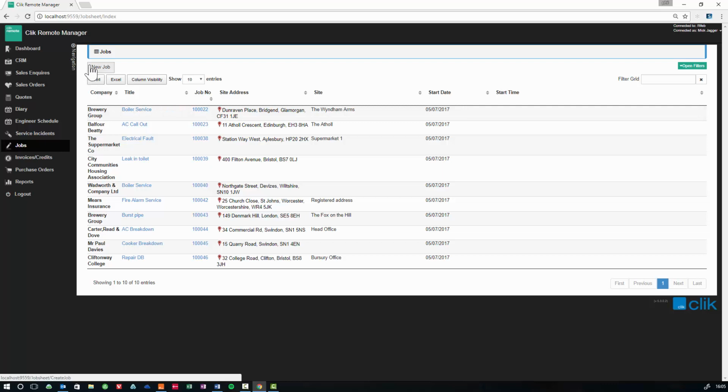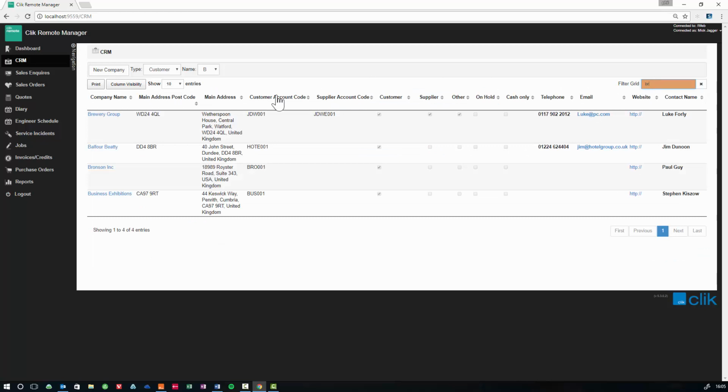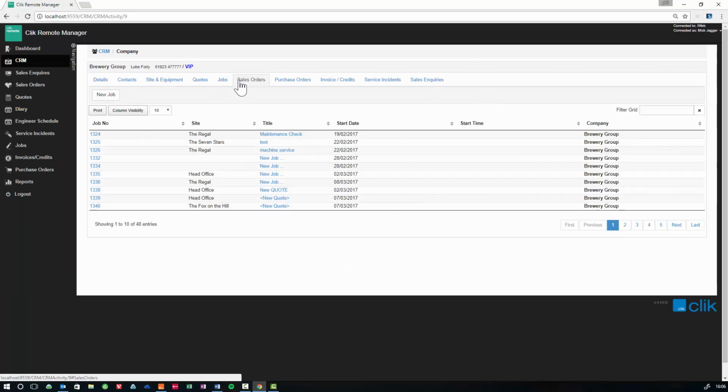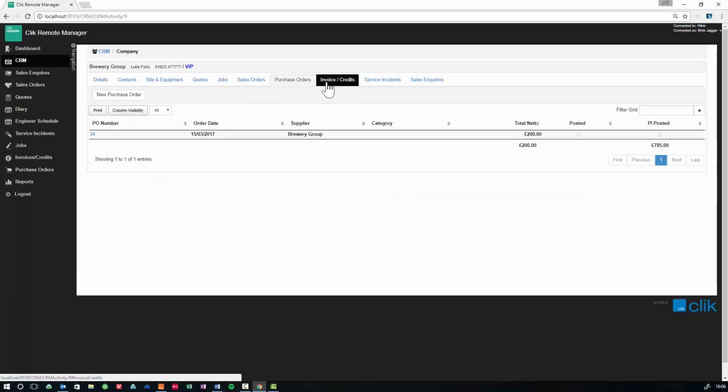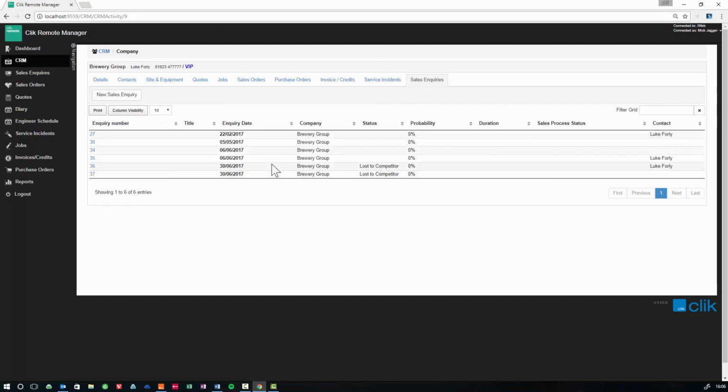Okay, so the rest of Clik Remote Manager is what you've seen all before, the CRM. So you'll see all your customers in here. You can just click on the filter grid, type in the name of the particular customer, and you can click on the customer, and you'll see you've got details, contact, sites, equipment, quotes, jobs, sales orders, purchase orders, invoice credits, service instance, and sales inquiries for that customer.